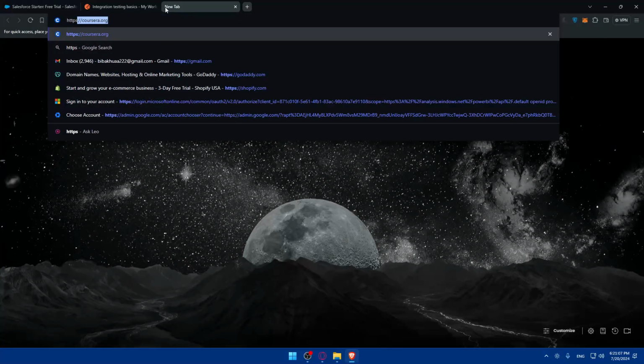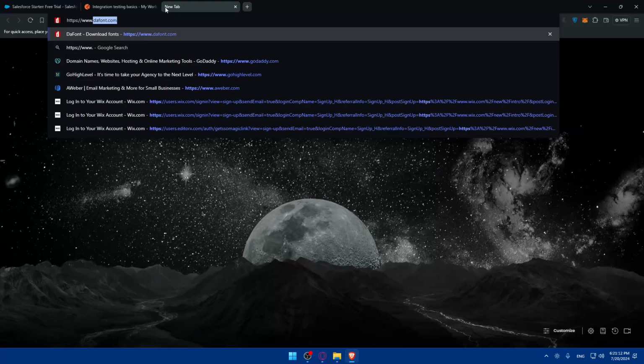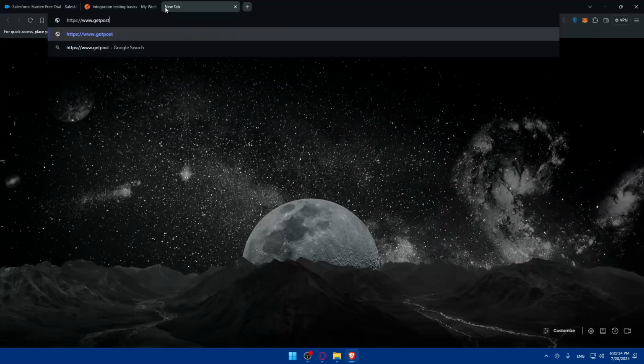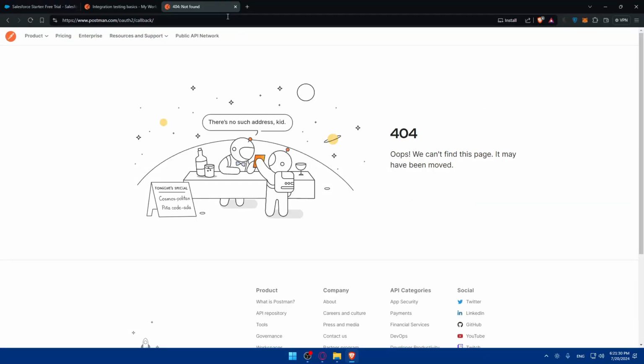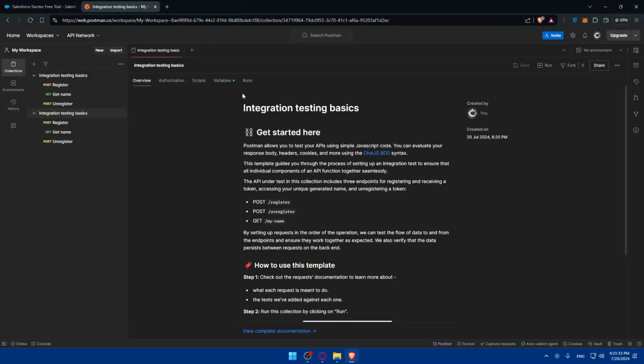So https, two dots, two slashes, then here we'll have to type www.getpostman.com/oauth2/callback, and this is the URL that you will enter in the callback URL field. Then select the OAuth scopes you need, such as full access and access and manage your data API, and you can save your connected app settings.